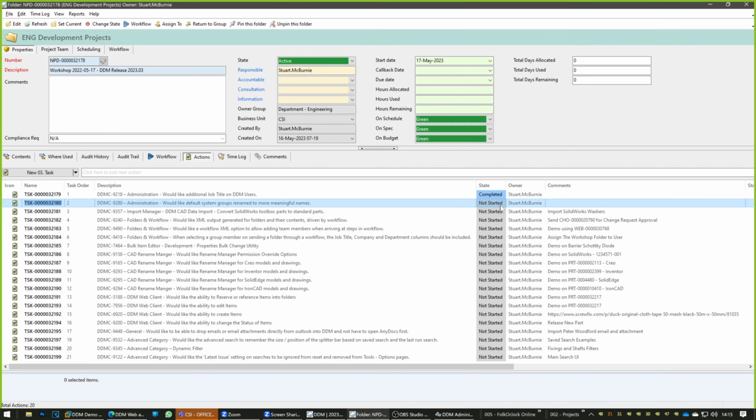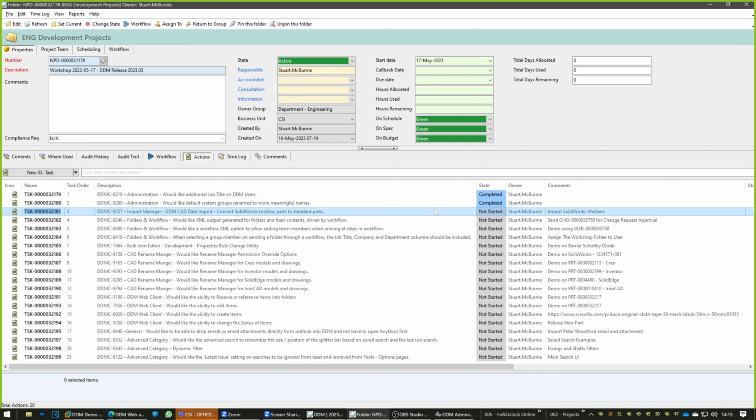Okay, let me just set this as we've covered that. Okay, the next enhancement is related to the data import tool.